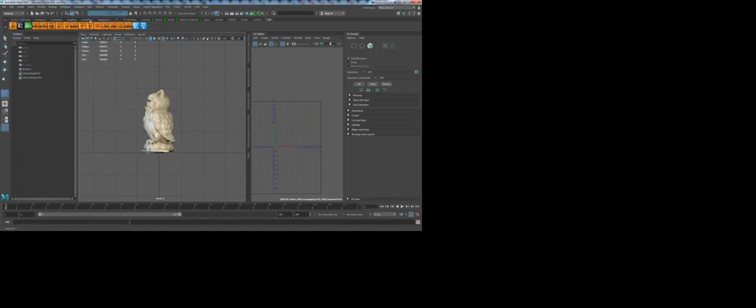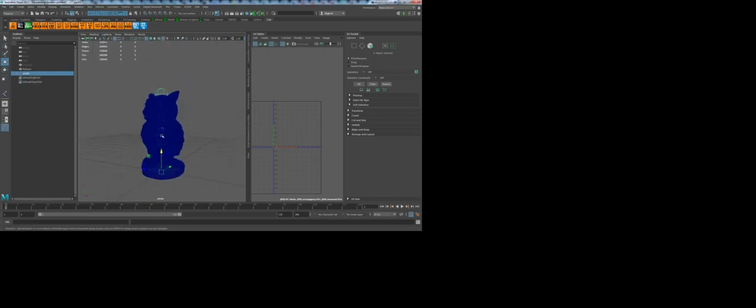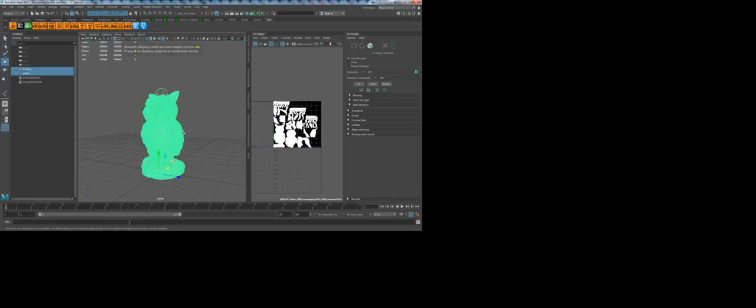Skeleton, create joints. Put a couple of joints in here. Perspective, and bind skin. See if this works.